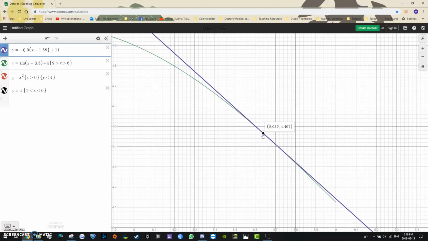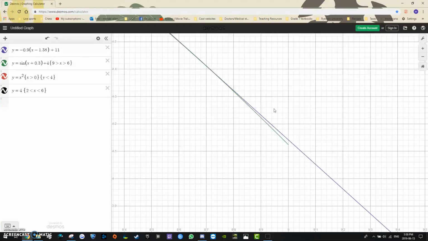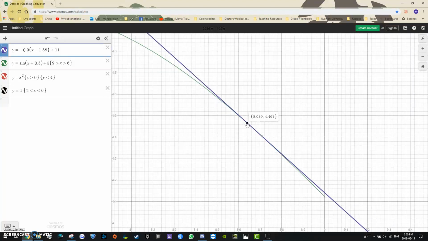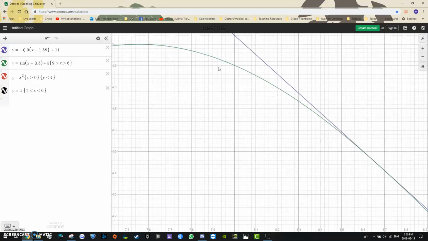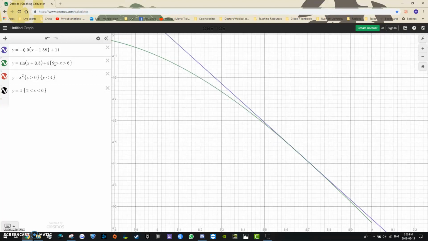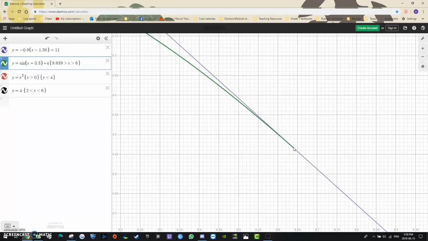So I want to have x. I want to have the purple line exist from this x value until it touches the ground. And I want to have the green sine function stop at this x. I can stop the sine function first by just changing this 9. I'm going to change that 9 to 8.639. We can see that the graph stopped exactly at that point.